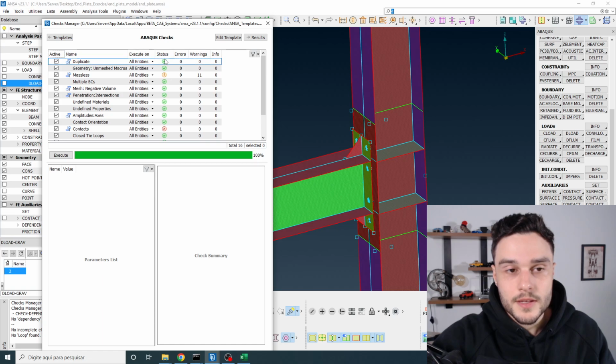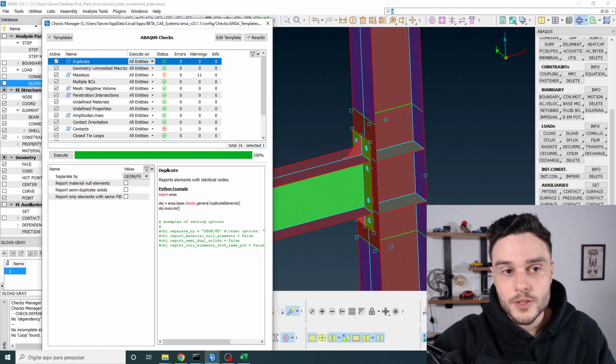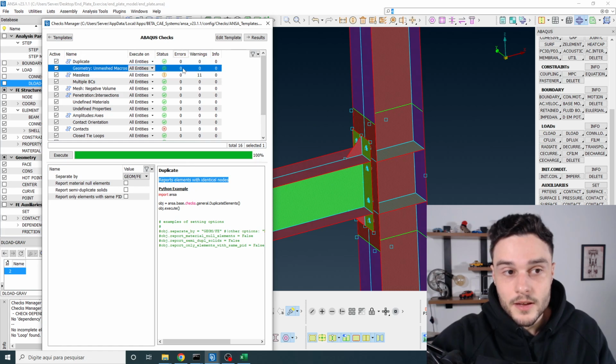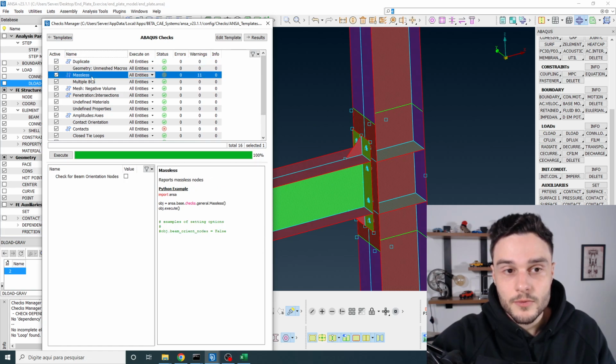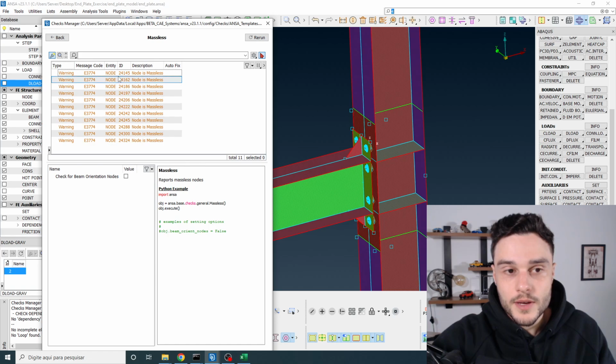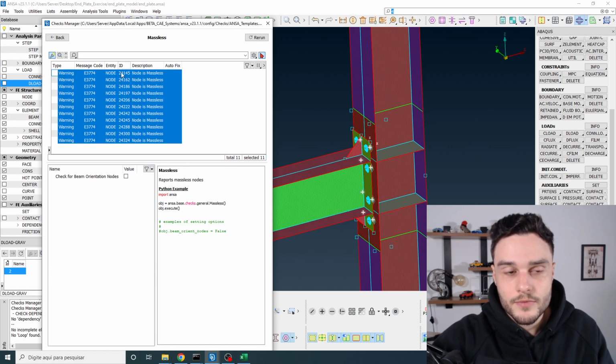And then you see that in status, when we have this symbol, it means that everything is okay. So this first one is for duplicate. If we select it, you see that this check reports elements with identical nodes. So we don't have any duplicated elements, which is good. This is something for geometry. This is for massless. You see that we have this symbol, which means that we have warnings. If we double click here, it's going to show more information. I'm going to select everything from this list, and I should have this activated.